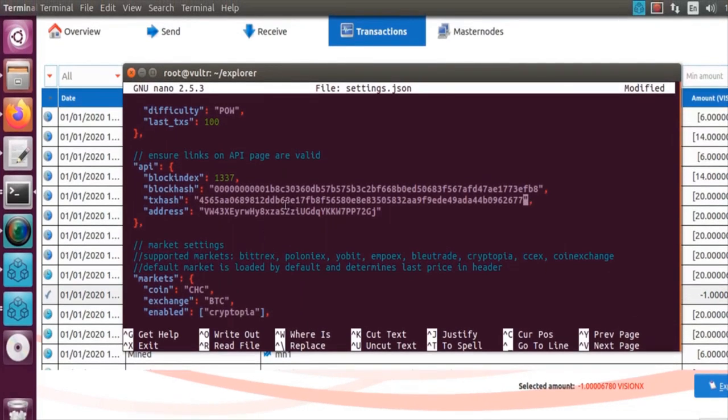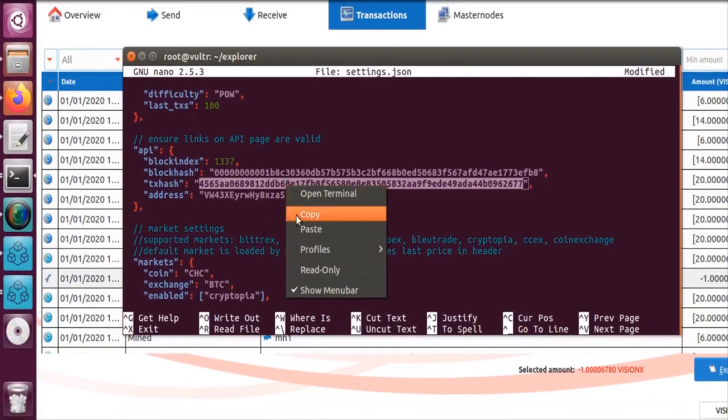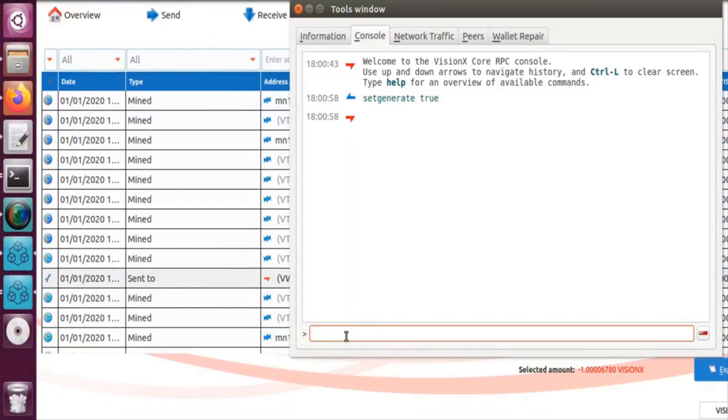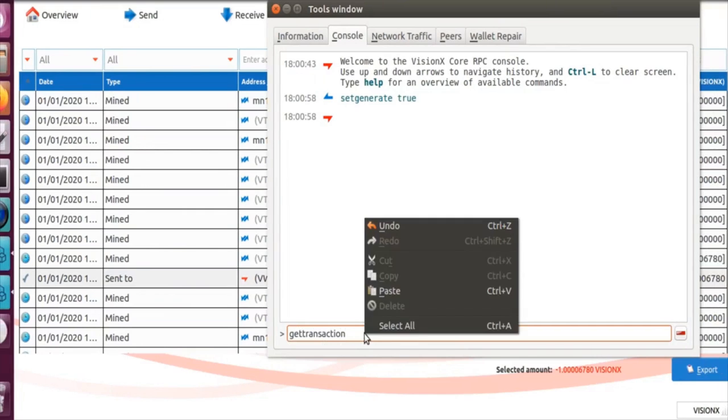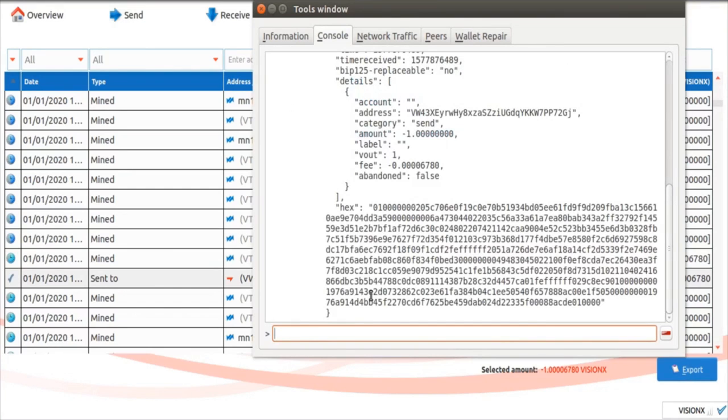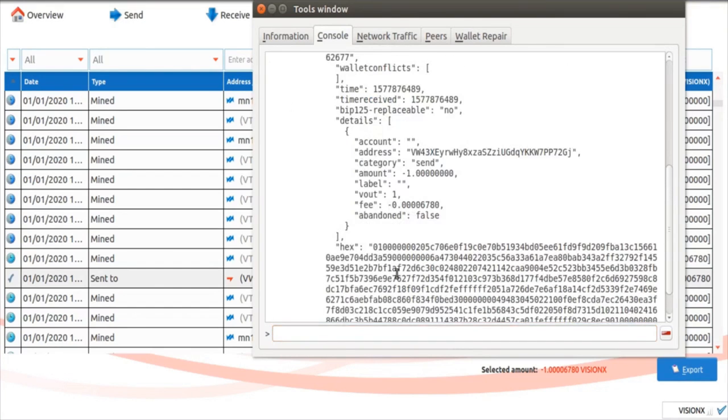Now we need to get the block hash. To find this information, we need to use the debug console. First, copy the transaction hash, then head to the debug console. Here we are going to type get transaction, leave a space, and then paste in your transaction hash. Hit enter. Now you will see all the information relating to that transaction.